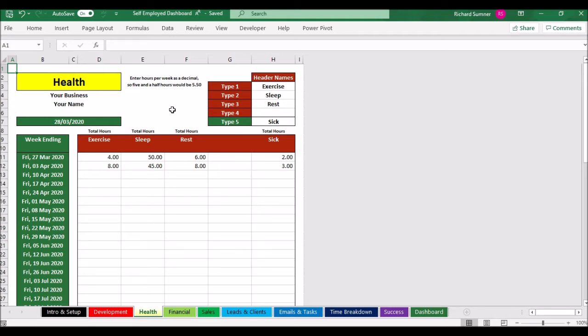So it might be exercise. You might want to break down different kinds of exercise. Maybe you want to break down running and gym, or whatever the case might be. If you want to put sleep on there, or rest, or whatever it might be, you can put up to 4 different kinds of activities that you would consider towards your health. The sickness will show on the graph, but it shows as a line graph, not as a bar graph.